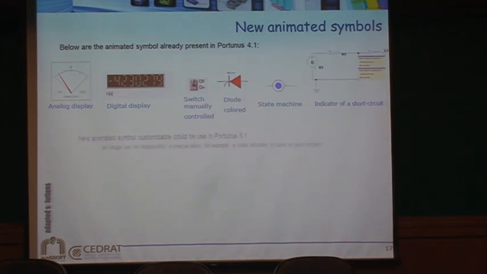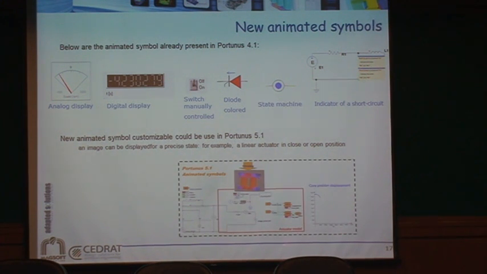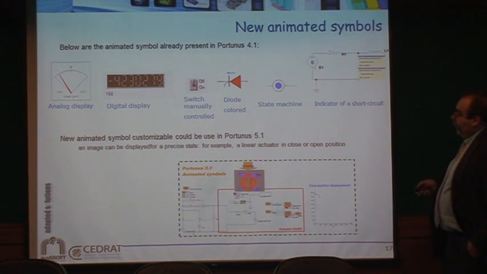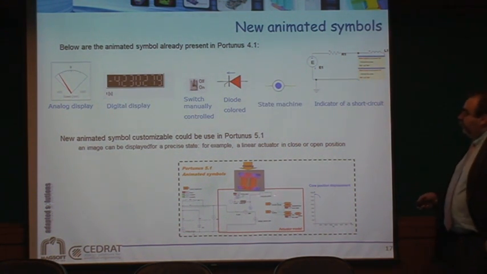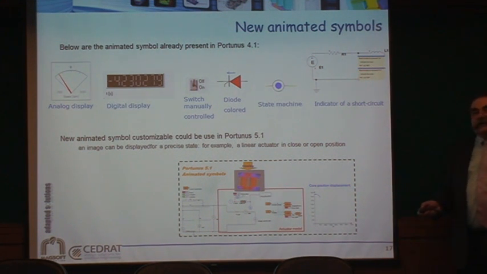The different animated symbols: we have little needles, we have a digital counter, we have the on-off, we saw the diode, the state machine, and then if you do a short circuit, it will indicate where you do the short circuit. Another interesting, important part, and this is where we get to the next part. When we get a connection to something else, we'll be able to bring in the symbol of the something else. So at a given time, I can bring, for example, a color-shaded plot from Flux and look at it right there as it's going along.